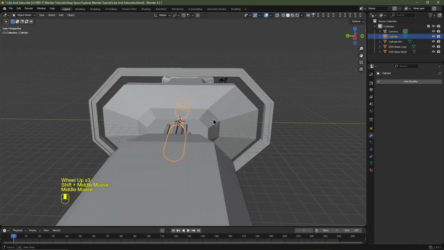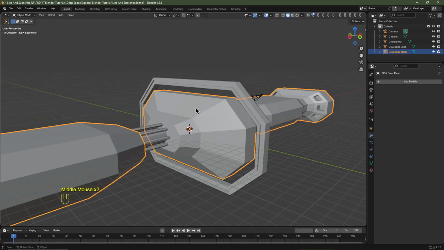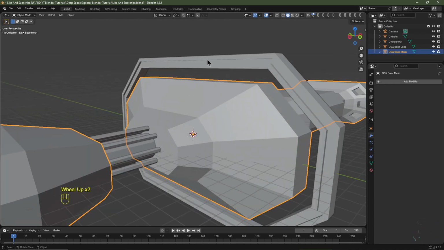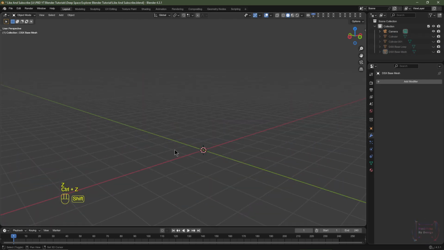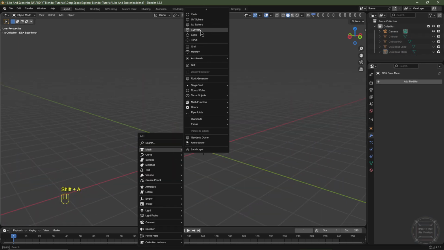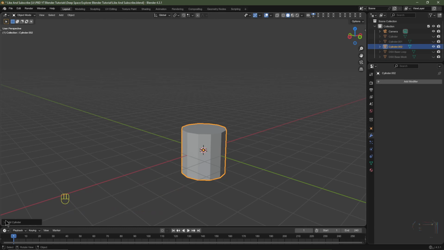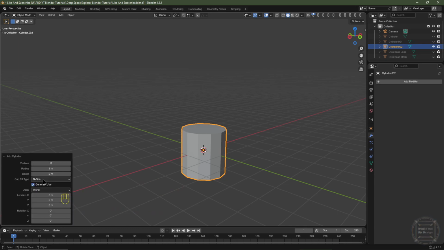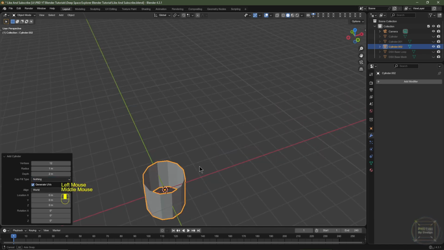Okay, kind of happy with the progress so far. So we're almost done with the modeling. We just need to make a couple of pieces to join this piece onto this piece. I'm just going to mute all of my models. I'm going to hit Shift A, I'm going to go to Mesh, and we're going to choose Cylinder. I'll take my cursor to the bottom left, and we're going to expand the cylinder options. I'm going to change the cap fill type. This is what I should have done before, to nothing. So we've got no faces there.